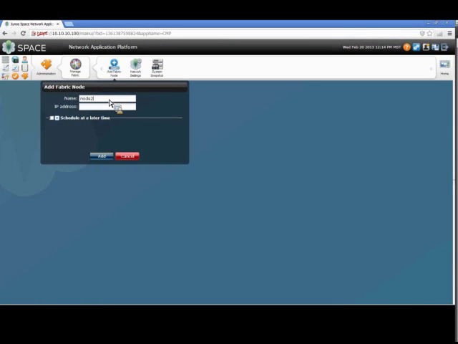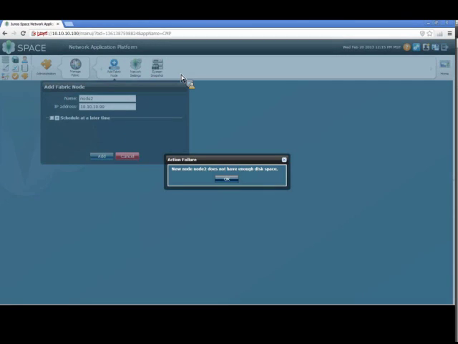If you recall, we didn't name the node when we set it up through the console, so we're naming it here. Then we have to give the IP address that we assign to the Ethernet 0 interface. And we'll go ahead and add that. And it looks like we have an error. It says that new node, node 2, does not have enough disk space.